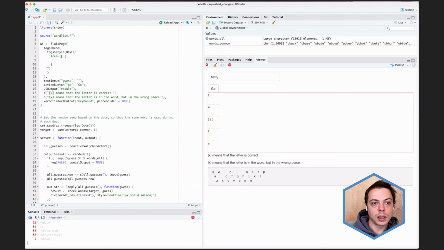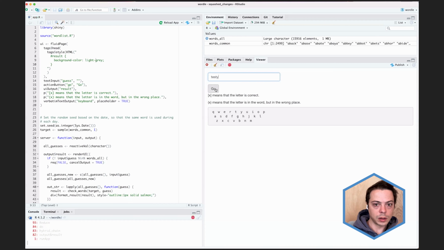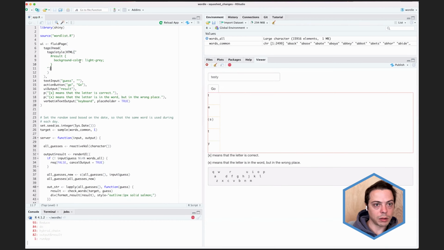We can say, let's see, background color. Since we're already using outlines, let's use background color. And for background color, we can do light gray. I believe that's the right way. So let's see if this works. Did not. Okay, so background color light gray is probably not the right one. Let's just do steel blue.